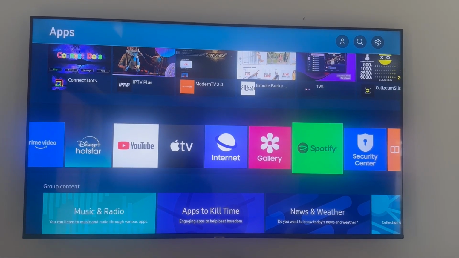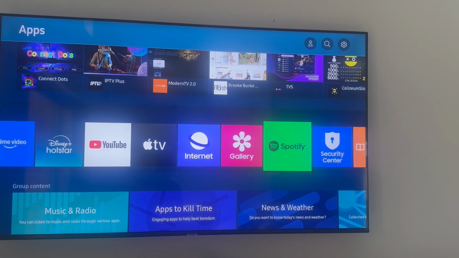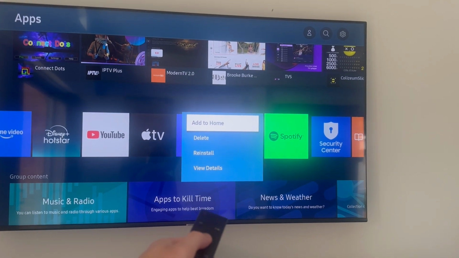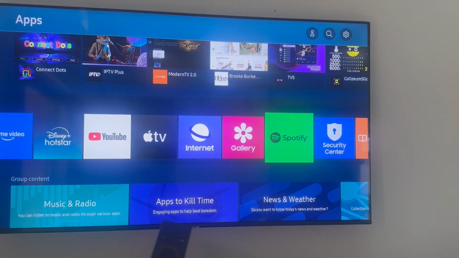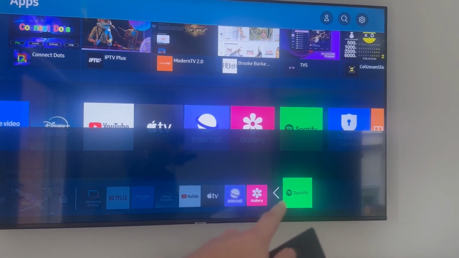So to do that, just select the app like so, and you're going to hold down on this OK button. And if you keep holding it down, it will say here, add to home. And I can just click on this like so. And once it's been added to your home screen, you can then just click on the home symbol on your TV remote. And it should now appear in this apps list at the bottom.